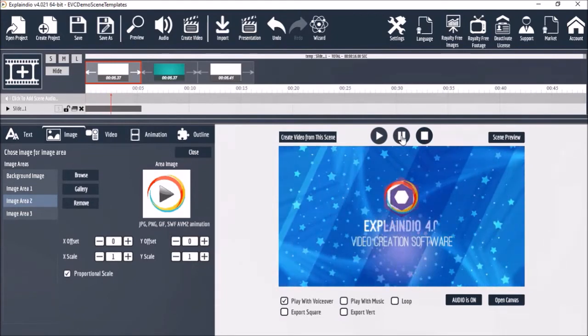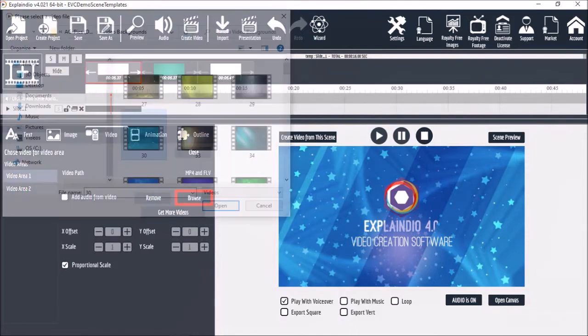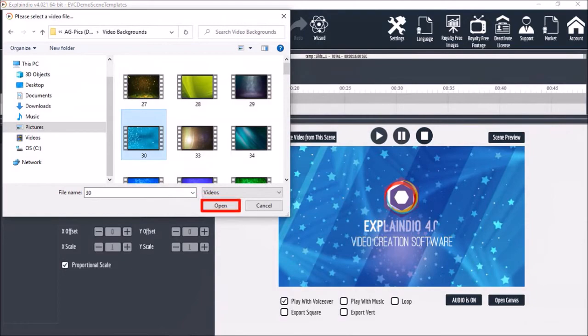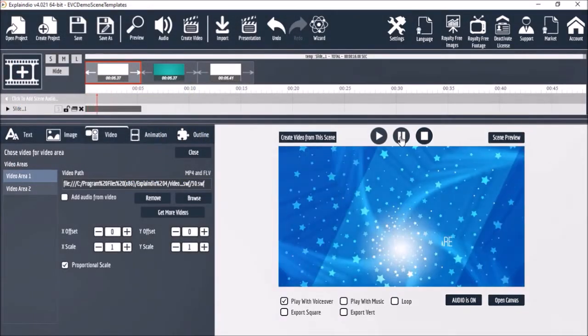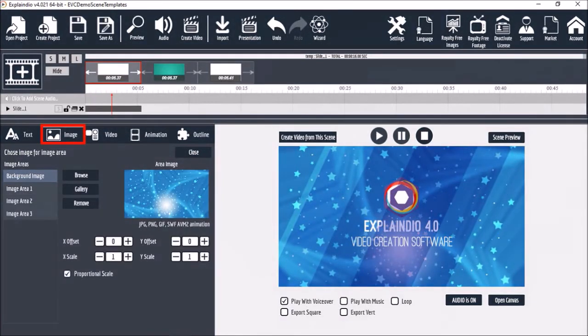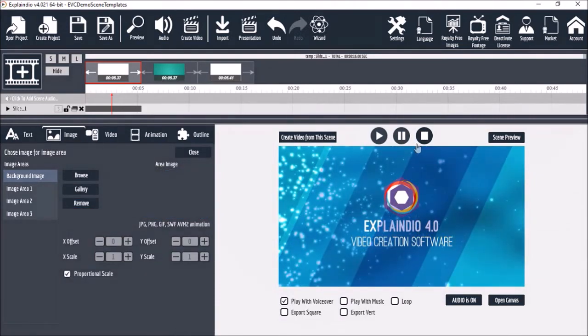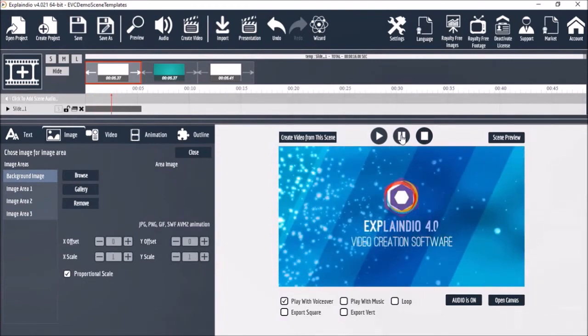That's looking pretty good. In the Video tab, there are two video areas. Let me click the Browse button, choose a video from a computer, like so. But if you preview the scene, you don't see the video in the background. That's because we need to remove the background image from the Image tab, as you can only have one or the other. So let me click the Remove button, and the image is now removed.